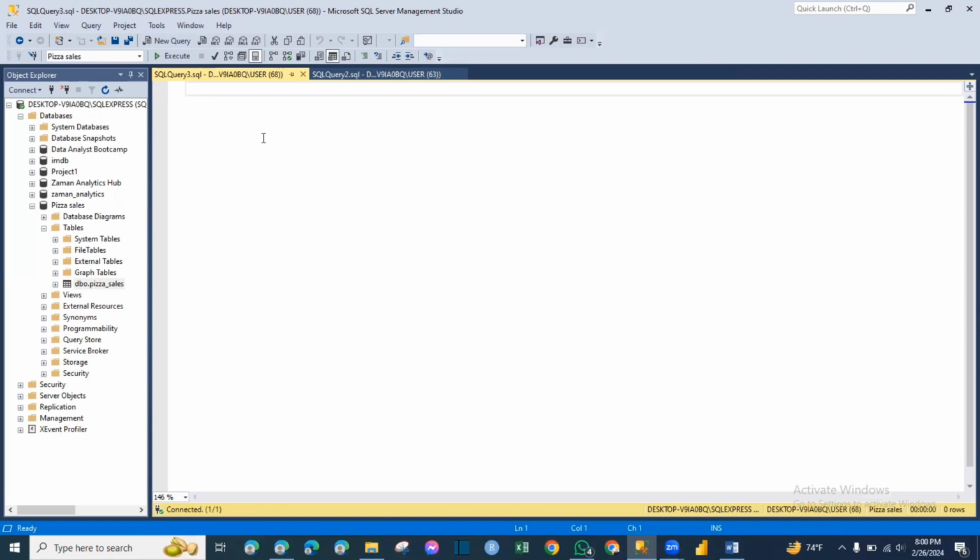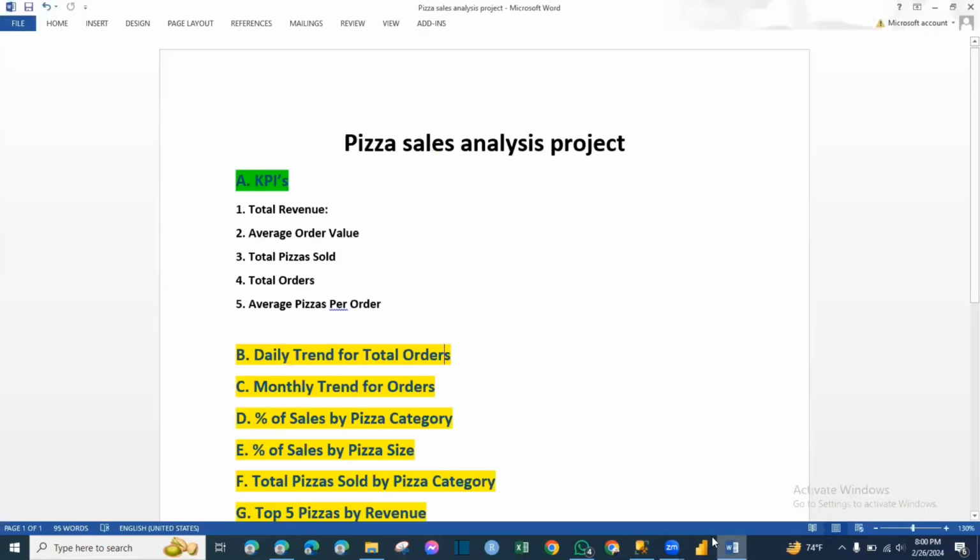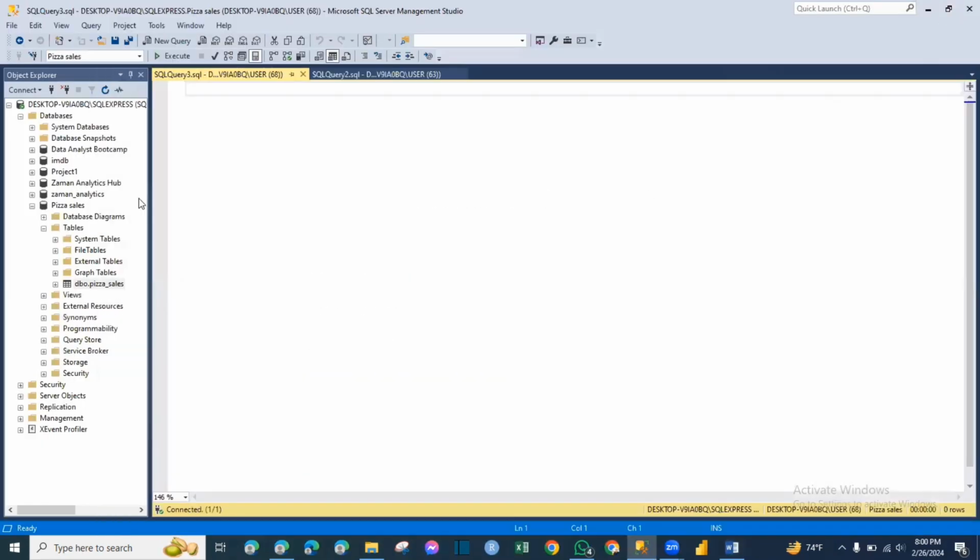Okay, first one is our KPIs. In KPI, we are going to look at total revenue. We're going to look at total revenue. I'm going to extract the total revenue first. My first task is to calculate the total revenue. Okay, total revenue.